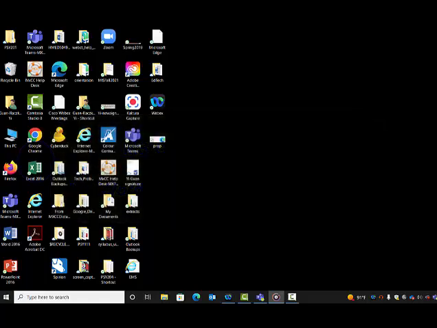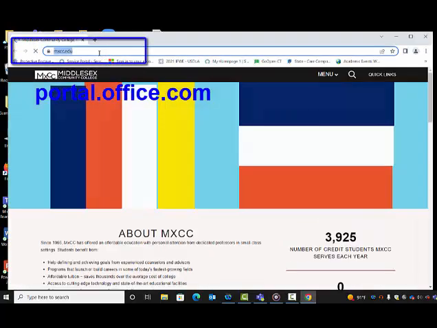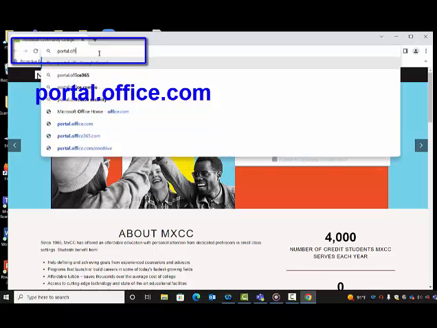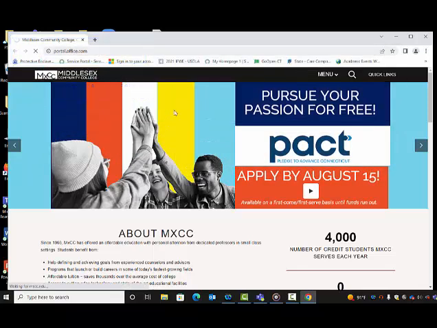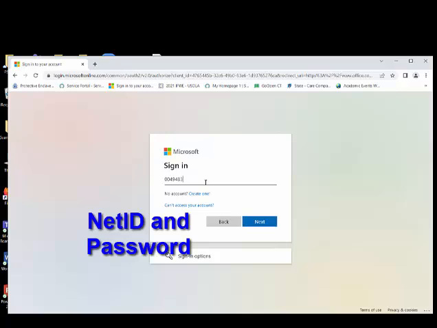Open up a web browser such as Google Chrome. Type portal.office.com. Enter your NetID and password and click on Sign In.